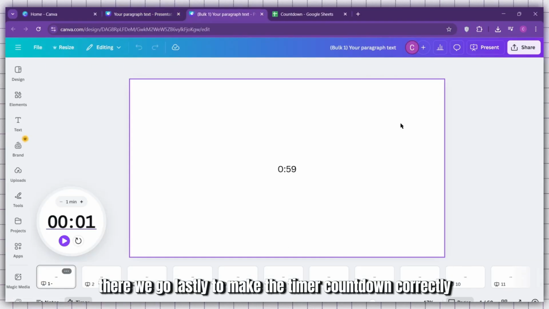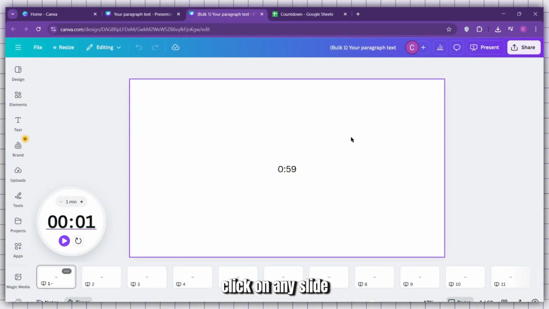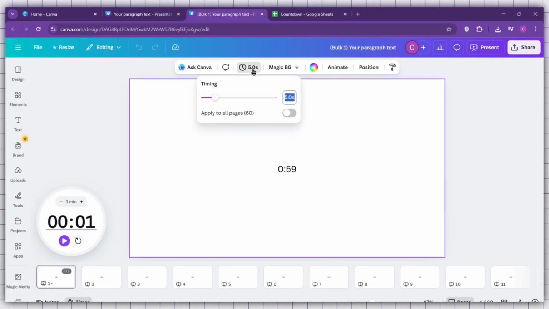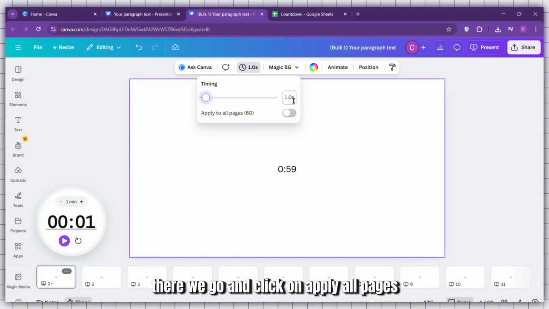Lastly, to make the timer countdown correctly, click on any slide. Then click on Edit Timing. Set the duration to 1 second. There we go. And click on Apply All Pages.